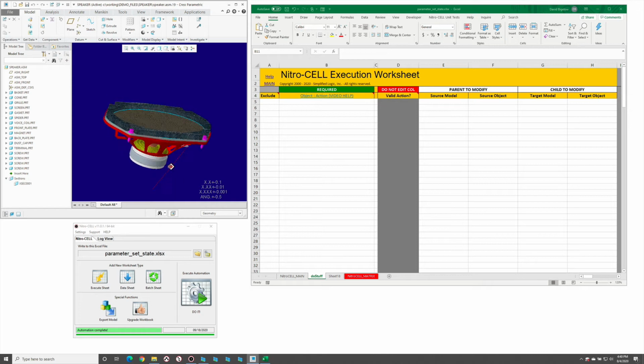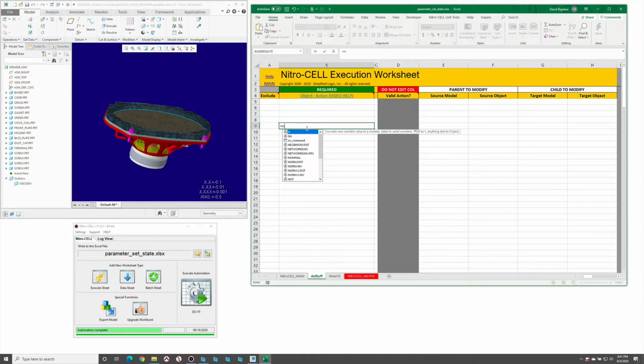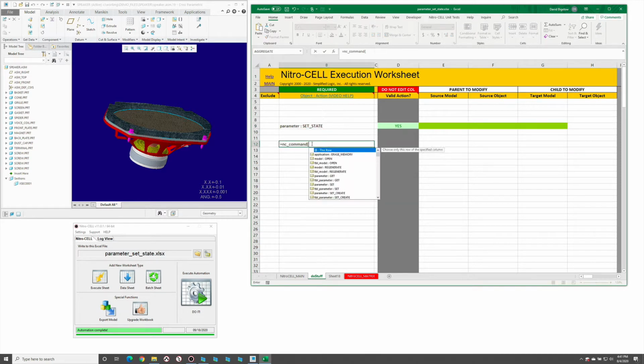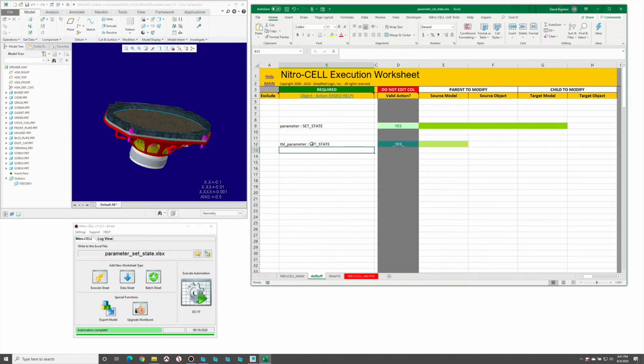Okay, let's talk about setting the state of parameters from NitroCell in an Excel document. This is actually very easy to do, and all that's required is to look up the function set state. There's actually a couple of ways to do this. The way that I'm going to show you is just a very direct, generic way. However, this is also available as a table option too.